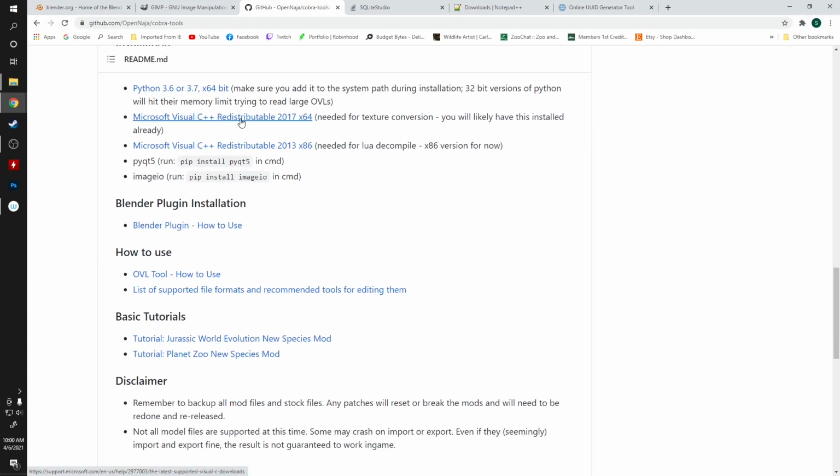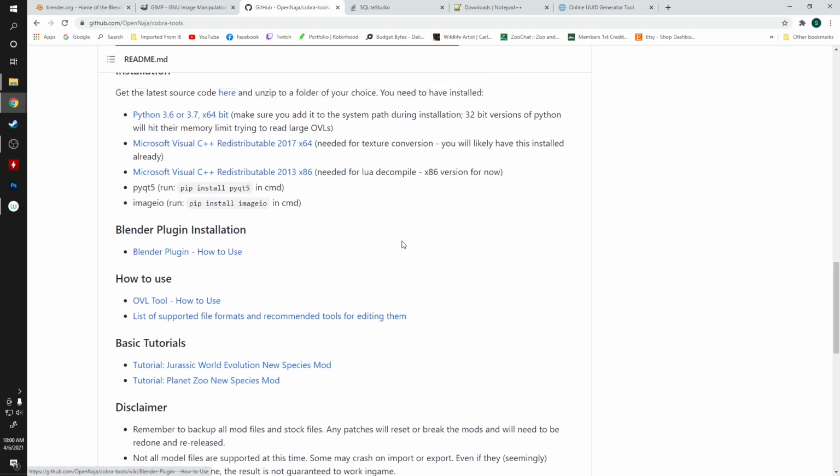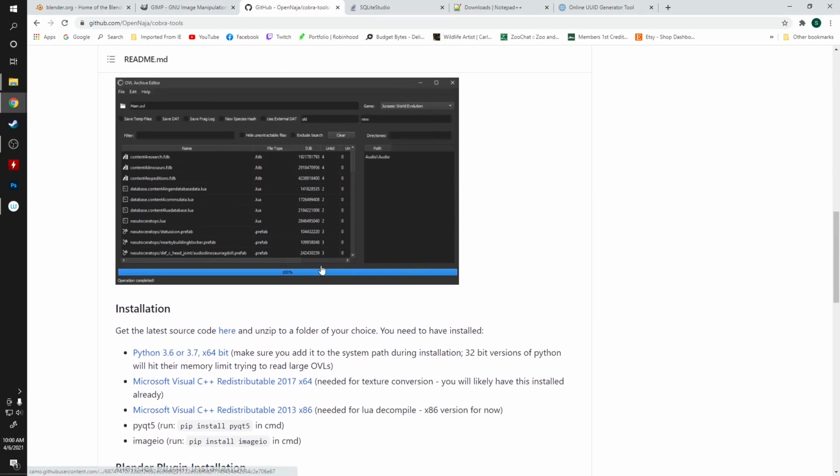You also need Microsoft C++ redistributable. Make sure you've gotten that. Blender plugin we don't use anymore. This code is actually your plugin. When we do part 2 of the tutorial, I will show you how to install that because we're not going to need it for this one.